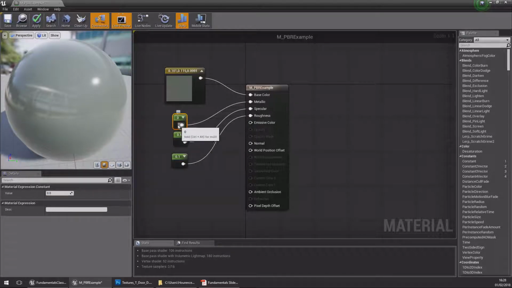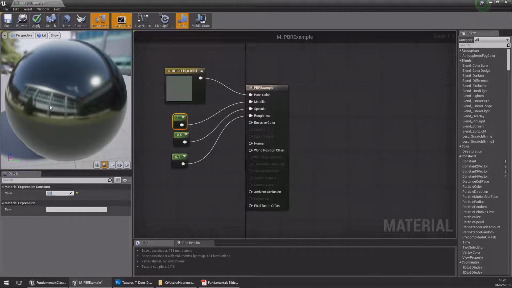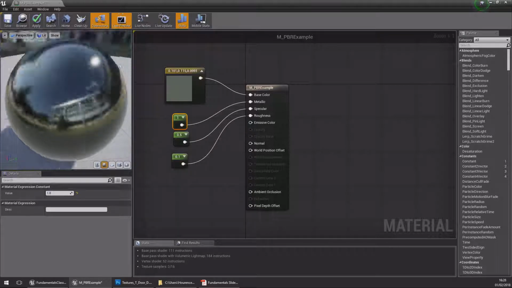And then there is metallic. Metallic is 0 by default. If you set it to metallic 1, essentially it becomes a metallic surface. So metallic 0 means not metallic, metallic 1 means yes, it's metallic. That's essentially it.